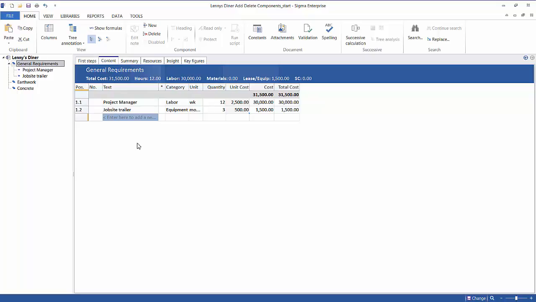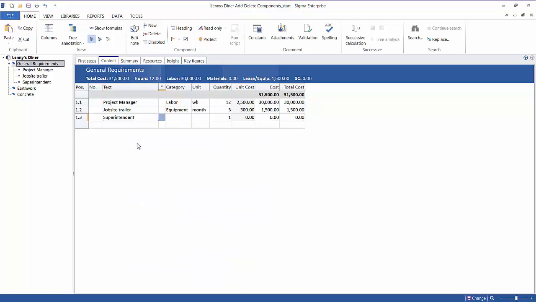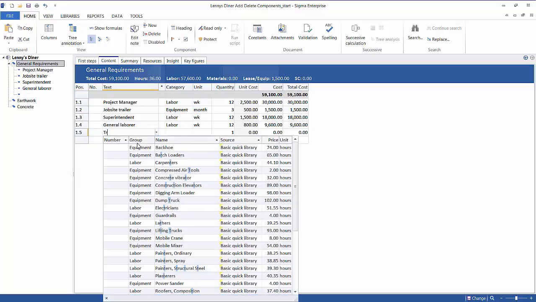Next we'll add a superintendent. Category will be labor, unit is week, and we'll keep them at the same quantity as the project manager at a slightly less rate of pay. Next is general laborer. Again with the categories and the weeks, same quantity, and our laborer will make $800 a month. And last we'll give the laborer a truck.